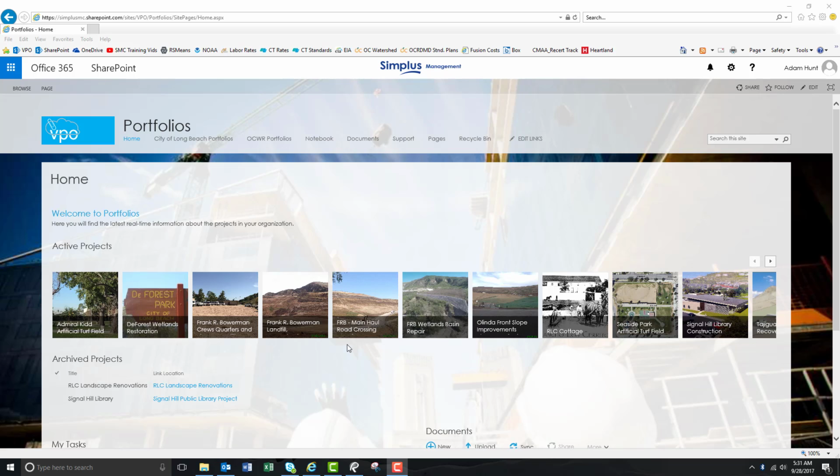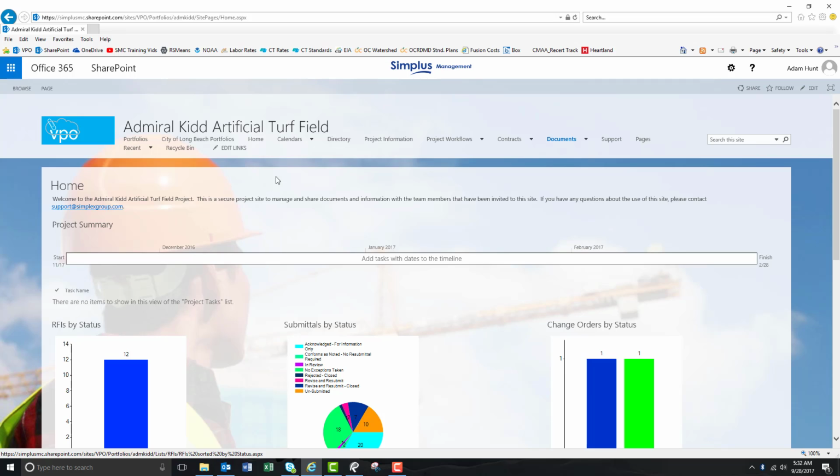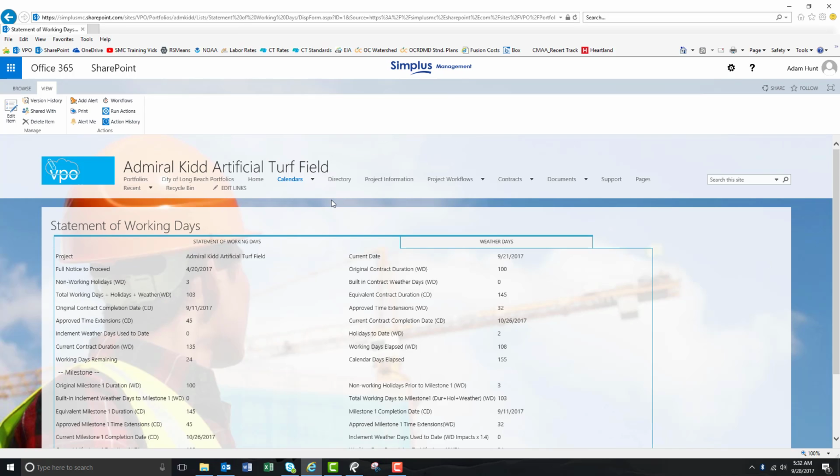The focus of this video will be the statement of working days that you can find under the calendars module within VPO. Let's begin by getting into a project that has the statement of working days, and then we can go up to calendars here and we'll see statement of working days. The statement of working days is useful for any of the project team members who'd like to find out how far along they are within their project.